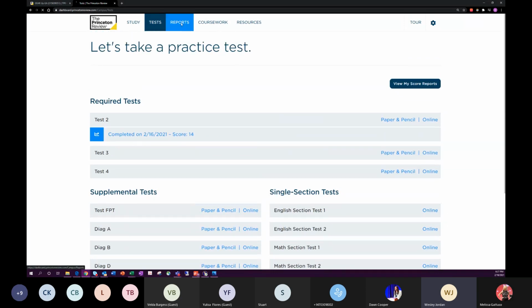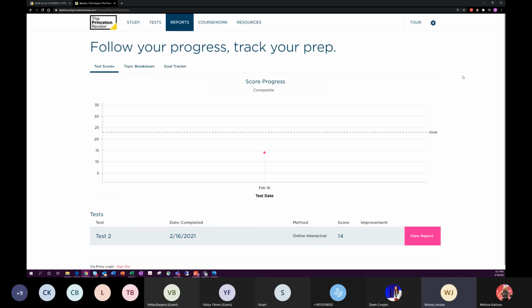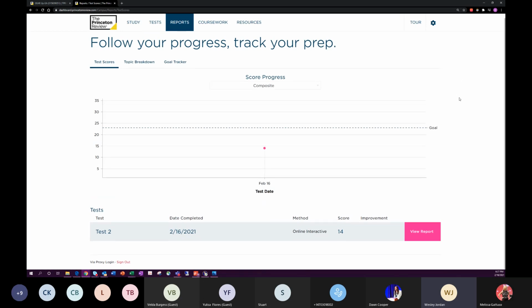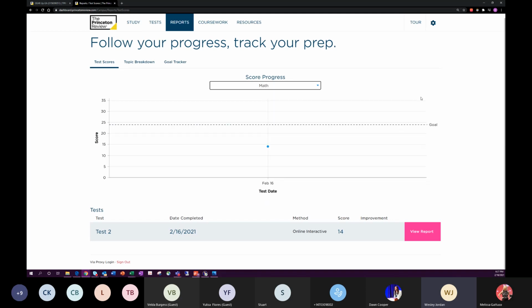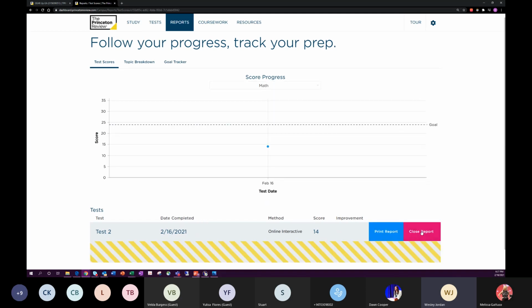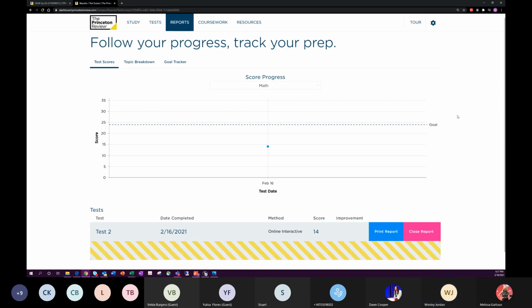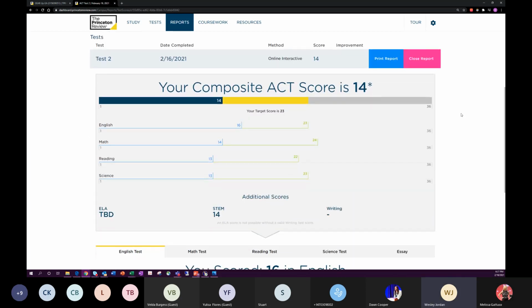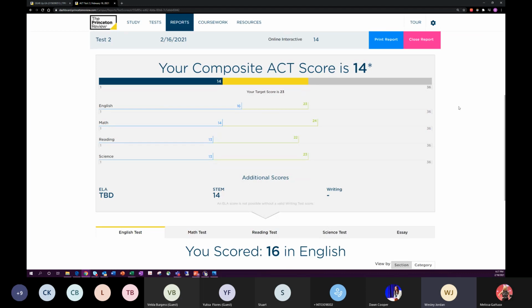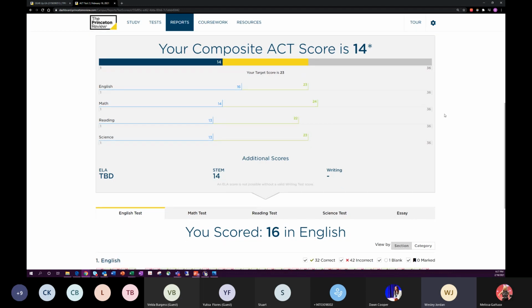And then if we were to go to the reports tab, you will see any of the tests that you have taken. And you can break this down by your composite scores or individual section scores to be able to see your full report. In this case, this is what the report looks like. So it's similar to what you would get from the official ACT test, if you apply to get that full report back, only it does have some additional information included with it.